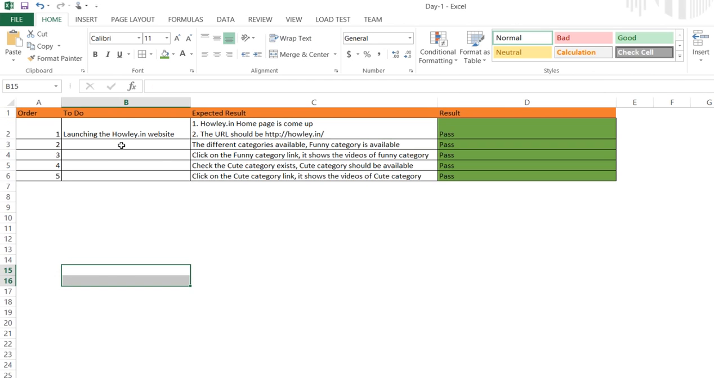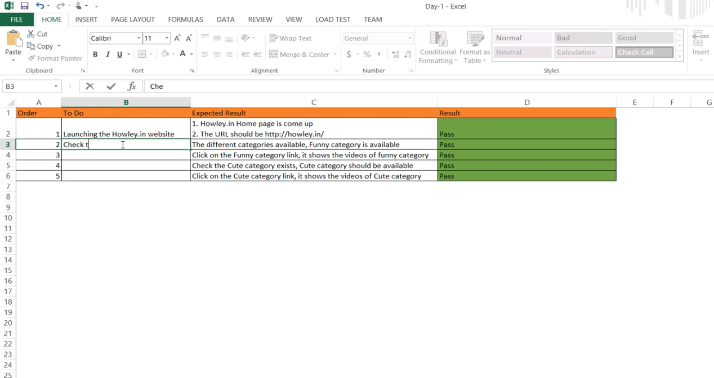Similarly, I will go about the other steps. Let's say the next step was the different categories available, the funny category should be available, but let's try to make this a more proper one. So typically when we write the steps in a test case, it will start with check, verify, validate, or ensure. These are simple keywords that help us in validating. So I would say something like check the funny category exists in the categories list.